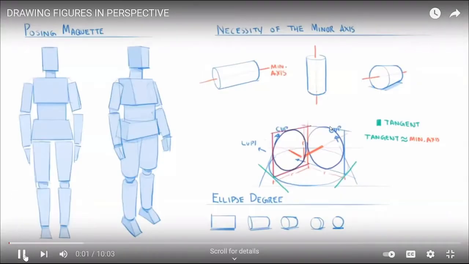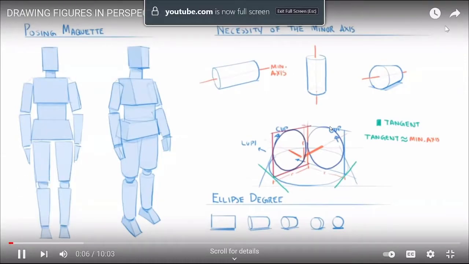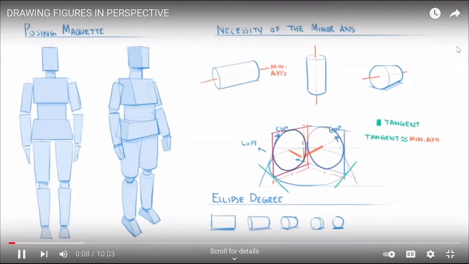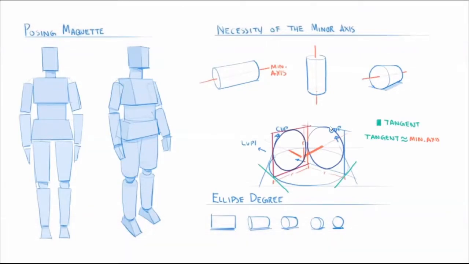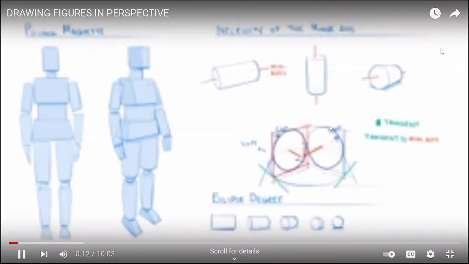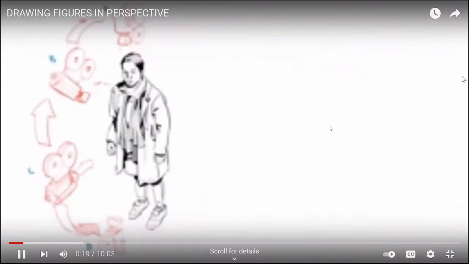You've probably seen me refer to this posing maquette several times throughout the channel. It's a really useful tool for figuring out how to place your characters in perspective. But what do we do when we want to sketch a character in perspective without the use of such a stifling underdrawing?